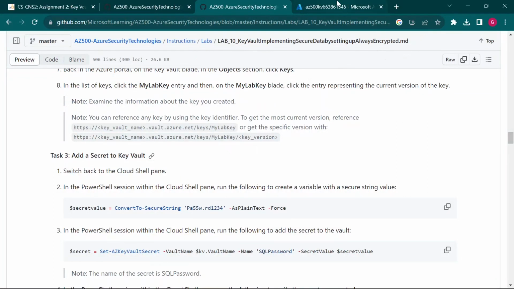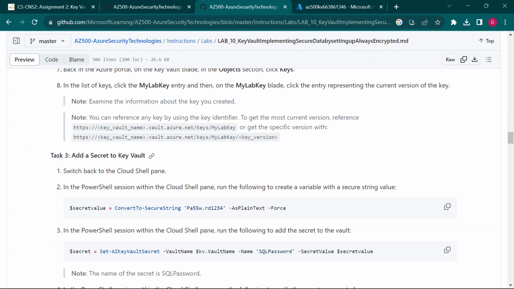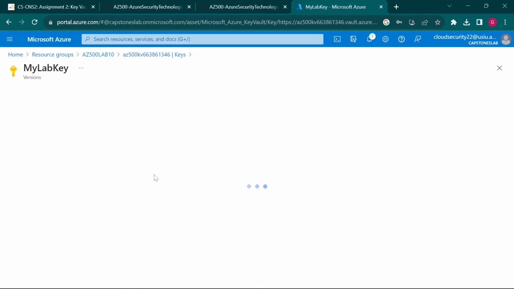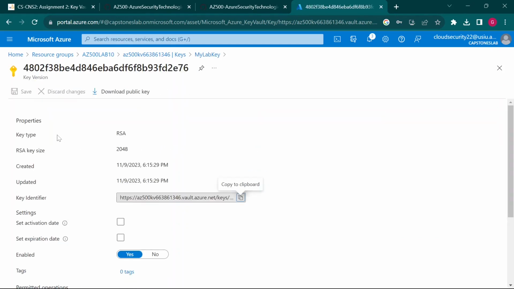Before we go into task 3, I was thinking that maybe we just go through the key itself, because it says here, examine the information about the key you created. So you can just click on that key, which is my lab key. I'll click on it, and this is the key ID once again, key version ID actually.